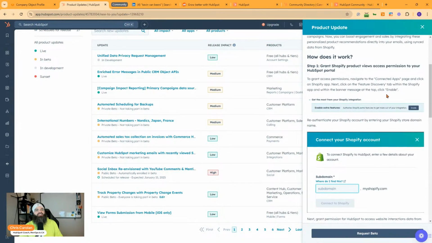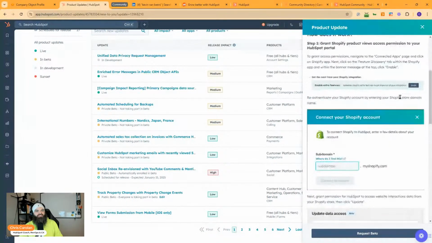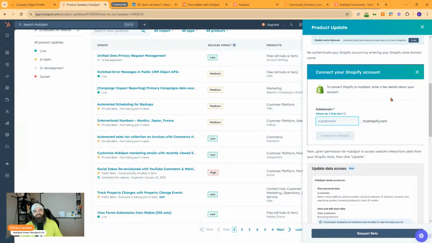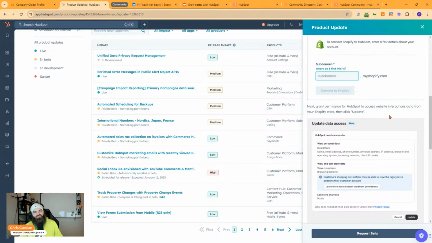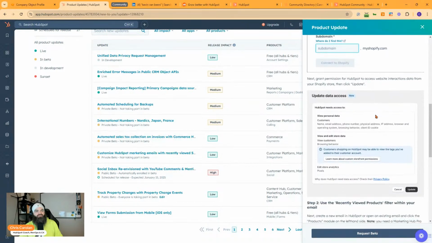Step one, grant Shopify product views access permission to your HubSpot portal. And I'll highlight this as a private beta as well. To grant access permissions, navigate to the Connected Apps page and click on Shopify app. Next, click on the Feature Discovery tab within the Shopify app, and within the banner message at the top, click Enable. Re-authenticate your Shopify account by entering your Shopify store domain name. Next, grant permission for HubSpot to access website interactions data from your Shopify store, then click Update.